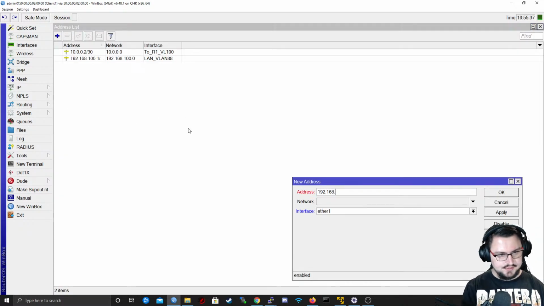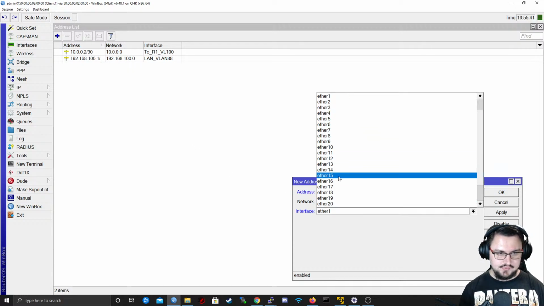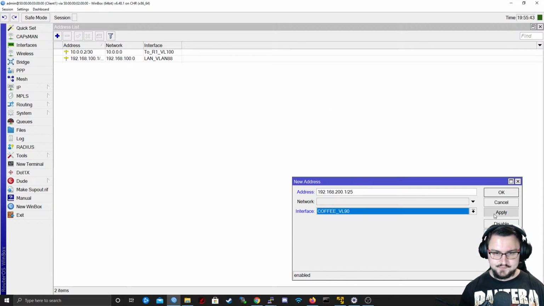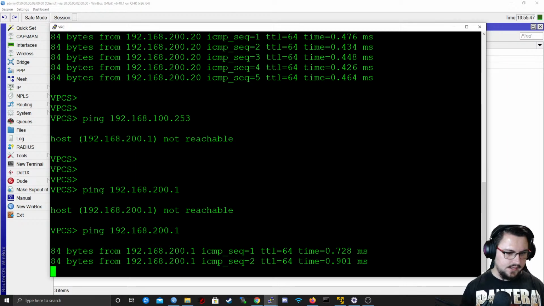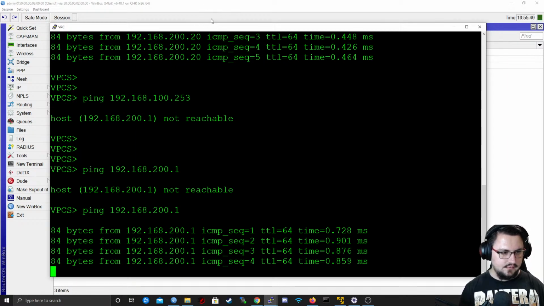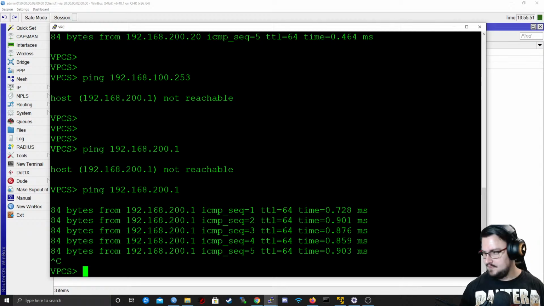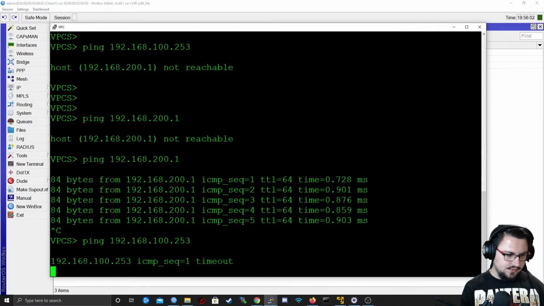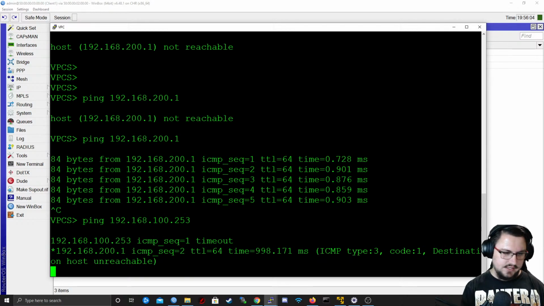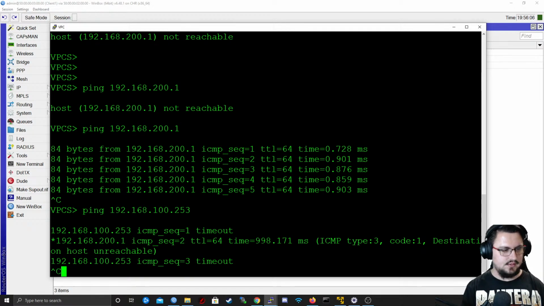192.168.200.1/25 onto the coffee VLAN. So now from the coffee VLAN, I can actually get to the router from the VPC. And from the VPC, can I now get to 192.168.100.253? It's currently timing out, but I would actually expect this to work as well.